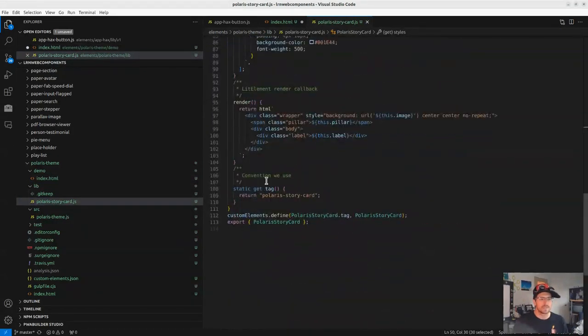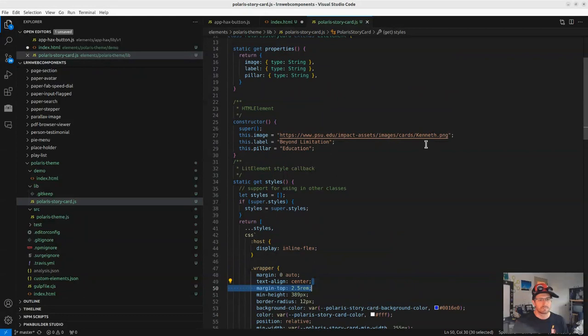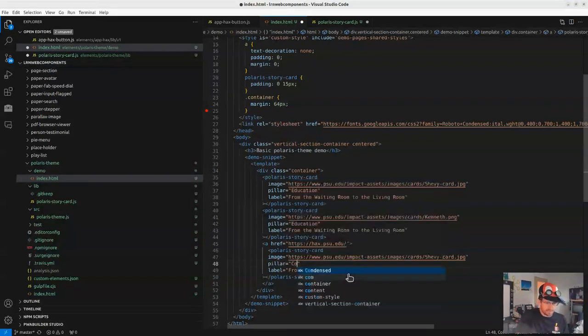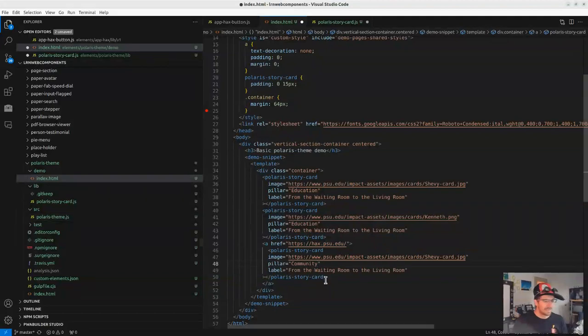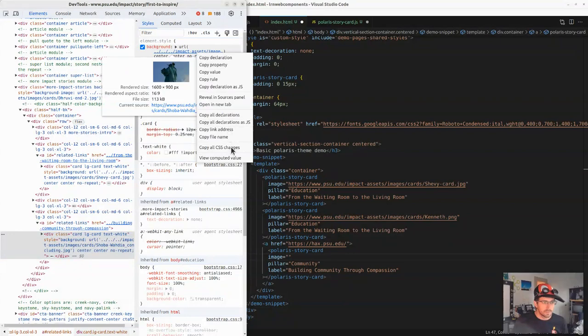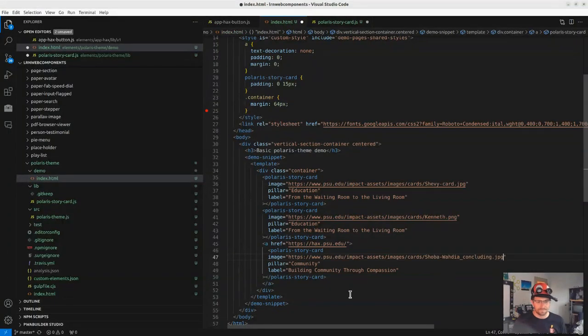Now is when I might go into my card and say, all right, we're not going to have those defaults, right? It's just not going to be there, because I don't want someone to render it that way. And these are going to inform the second one with Kenneth, and this is also education. This third one, fortunately, is different. I can see it's community, and it is building community through compassion. Okay, and I'm going to snag that link address.